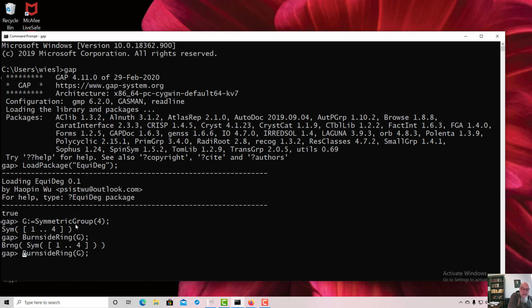Maybe I should make sure that this is the notation. I call this A0 or AG. This is my Bernstein ring AG, because A stands for Burnside, so it's like a bracket G. So this is AG. Okay, now I can play with this. Oh, I also need generators. So how to get the generators?